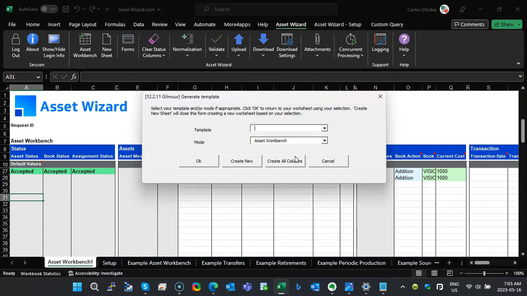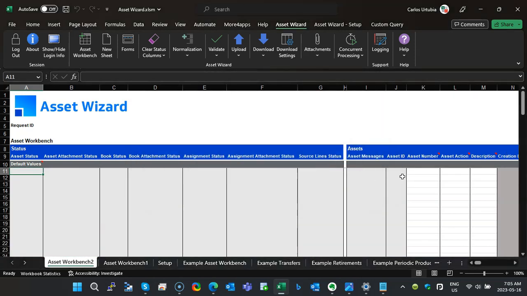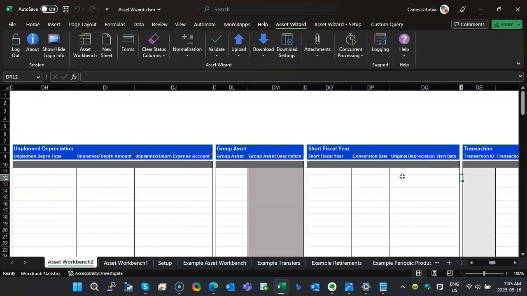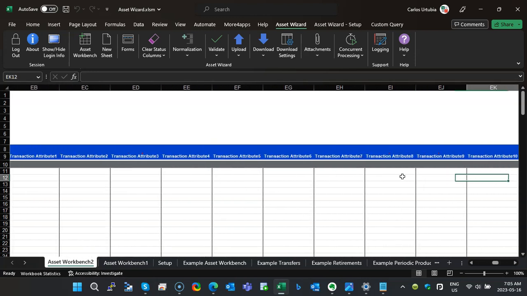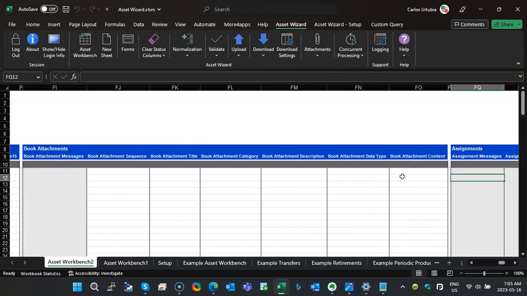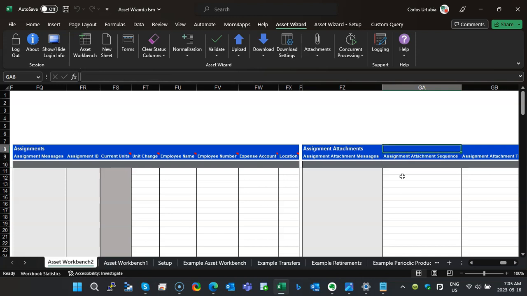Now if I press the Asset Workbench and I go to the Create All Columns, that will be a more comprehensive template with all the columns, including depreciation, including all this stuff. And even I could use the same method here in terms of downloading an asset and using that as a template. It's always recommendable, especially if you've never used a wizard before, because it will be a good way to at least get familiar with the data.